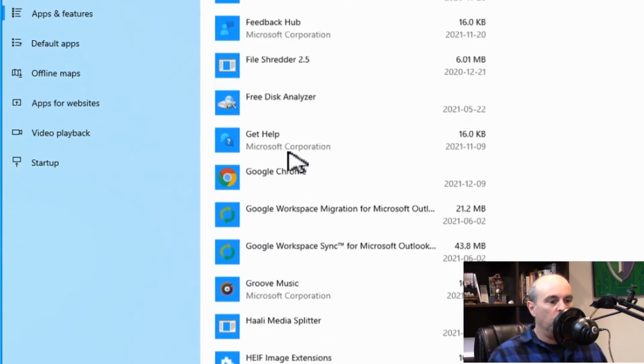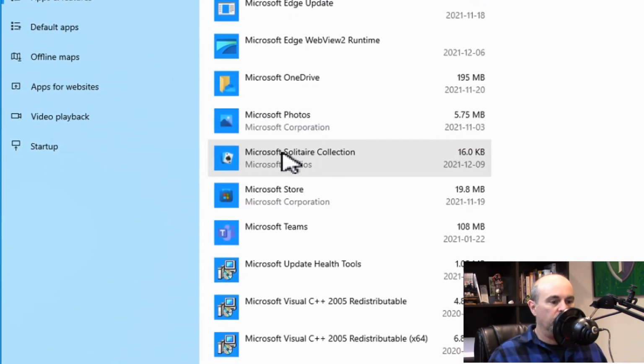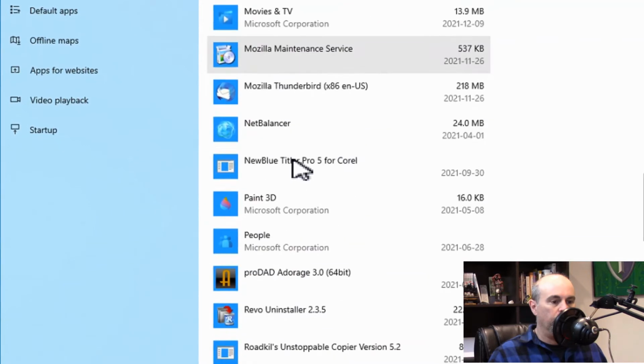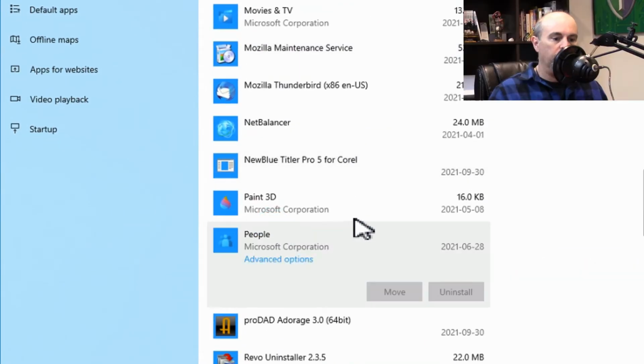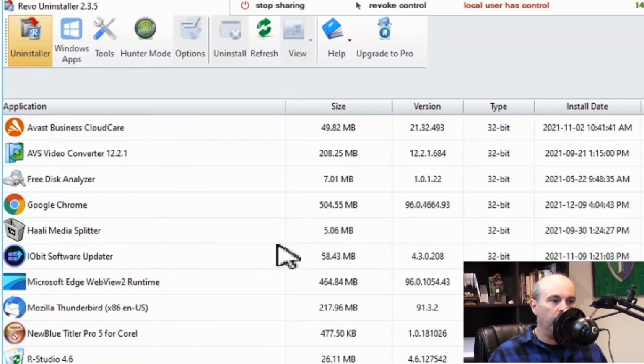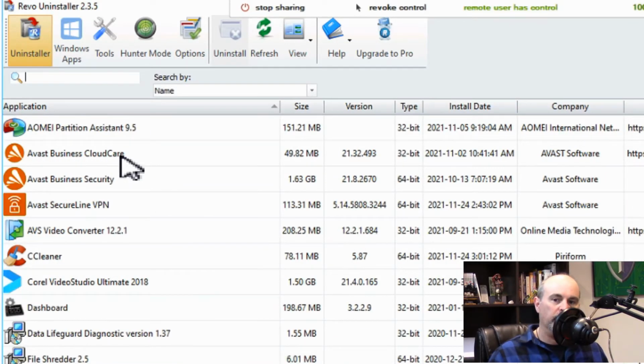Now what if we come across one such as one that I found here? You can see the uninstall button is grayed out, so we just simply do not have the ability to uninstall that app from here because it's built into Windows 10. Well, there is a way of doing this using a program called Revo Uninstaller, which I can make another video to go in deeper on this program if you want.